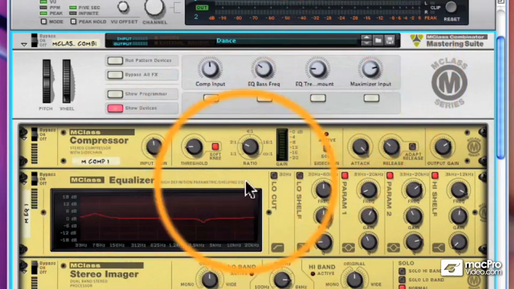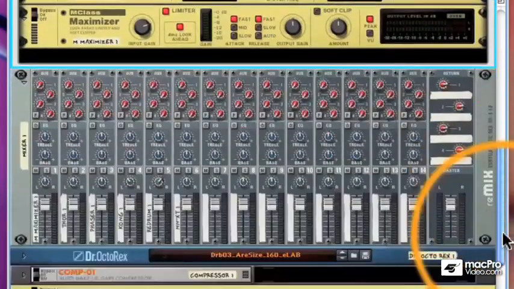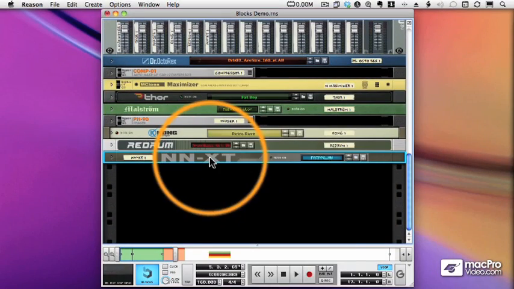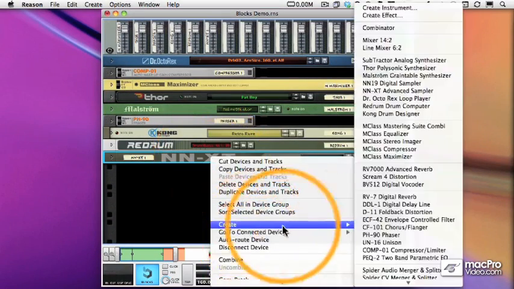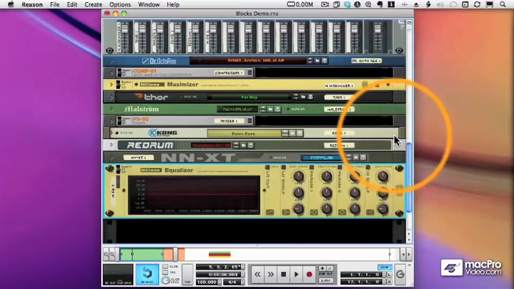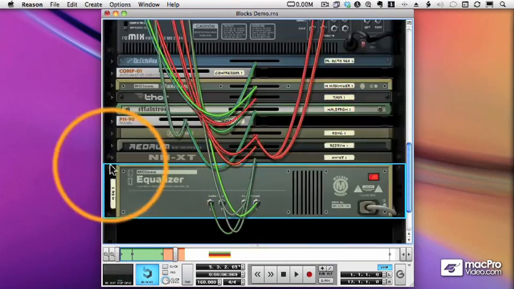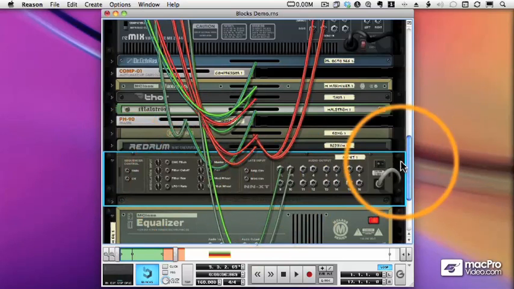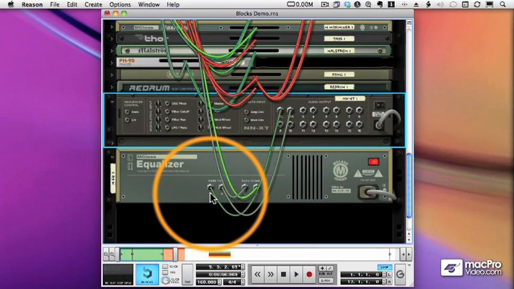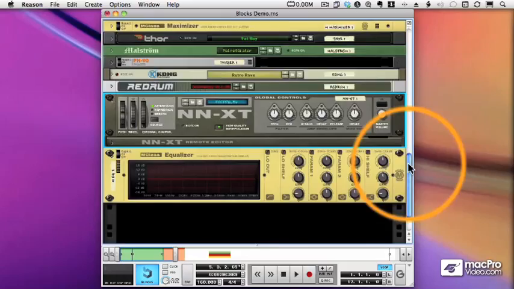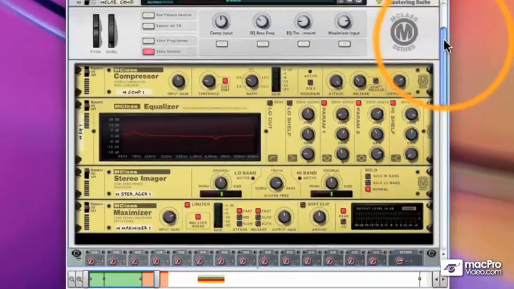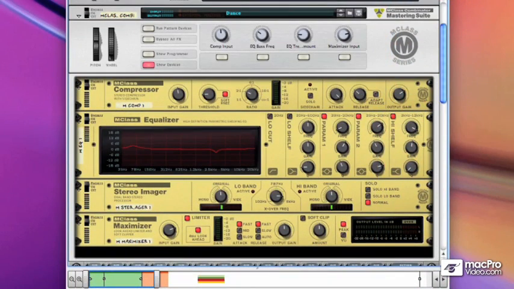And don't forget that the MClass effects are not just for mastering. I can take any one of the effects, or all four, and apply them to any other device within Reason, and use the capabilities of those advanced MClass effects on my other devices within Reason. And that's a quick look at the MClass mastering effects. But remember, they're not just for mastering.